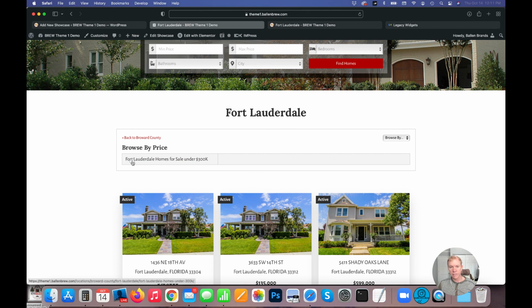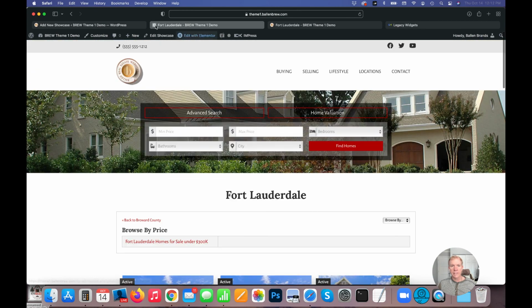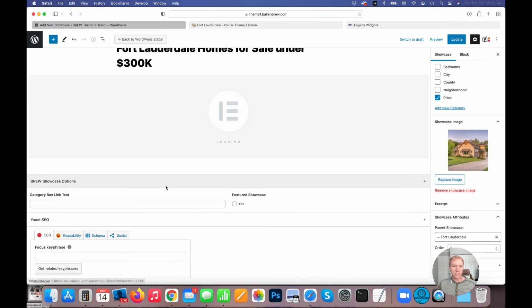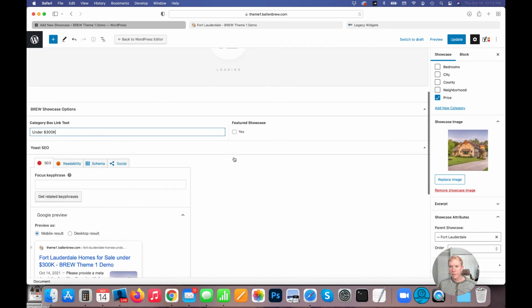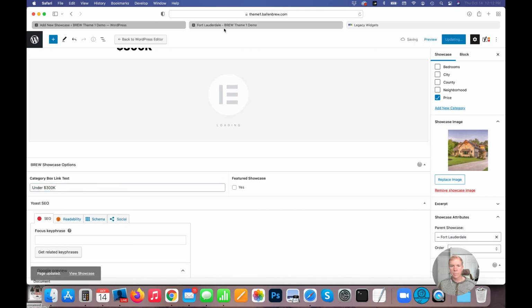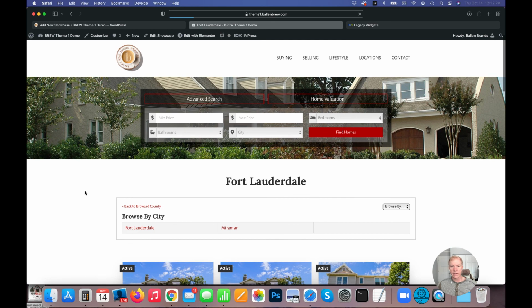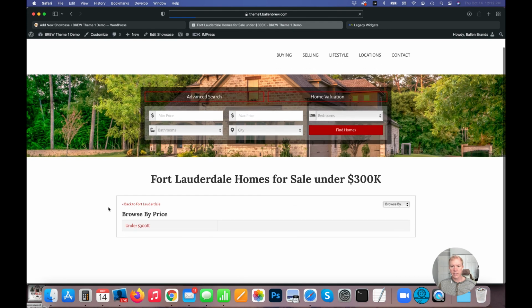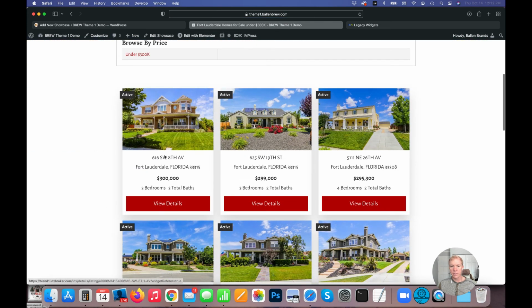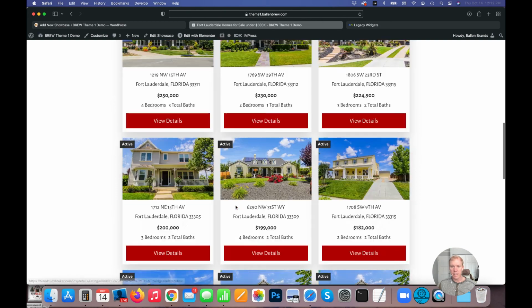Now, remember I told you, see, this is a little long. So if I had Fort Lauderdale homes for sale under 200K, Fort Lauderdale homes under 400K, might be a little long for it to continue to say that over and over again. So that's the other option that I was suggesting that we can do here in the category link box text. So we're going to say under 300K. We're going to leave it real simple. Go ahead and hit update. Go back here to Fort Lauderdale. And now it just says under 300K. I click on under 300K. And it shows me homes in Fort Lauderdale under 300K.